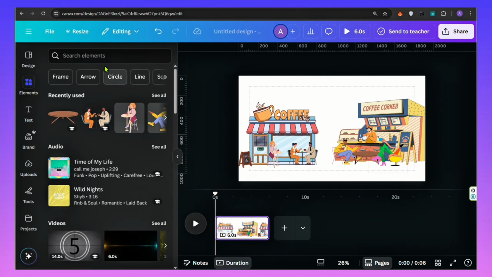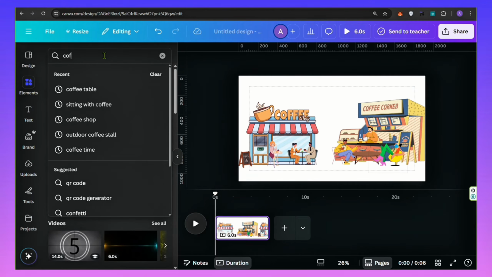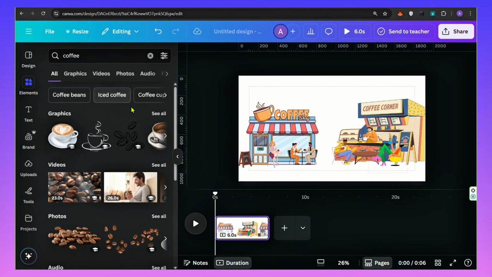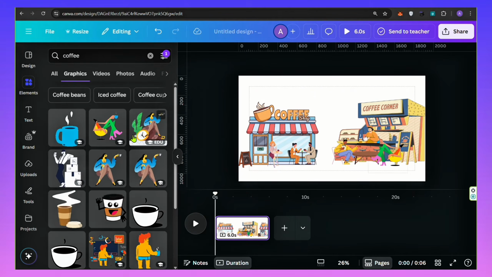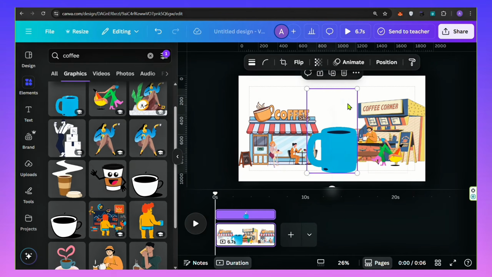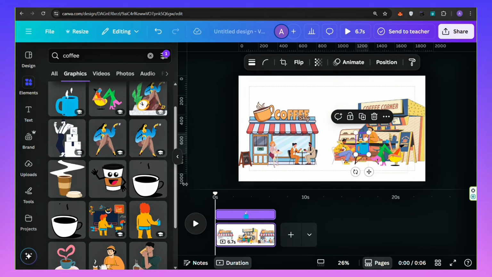Go back to the Elements tab and search for coffee. Graphics. Check the animated box. Okay, I'm going to place this coffee cup on the table for this man.